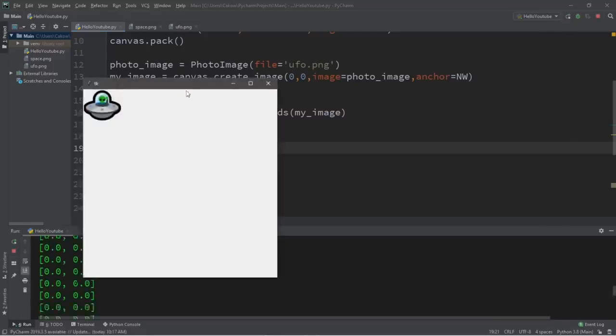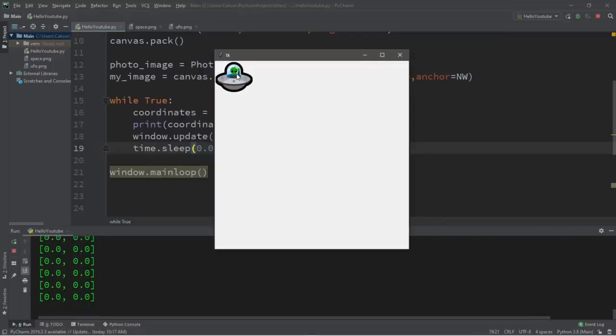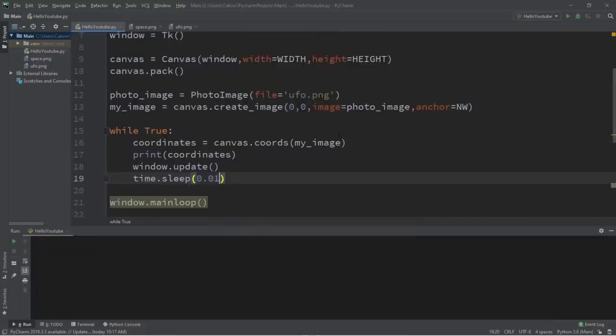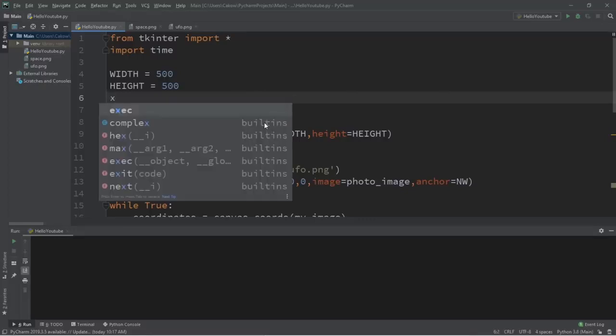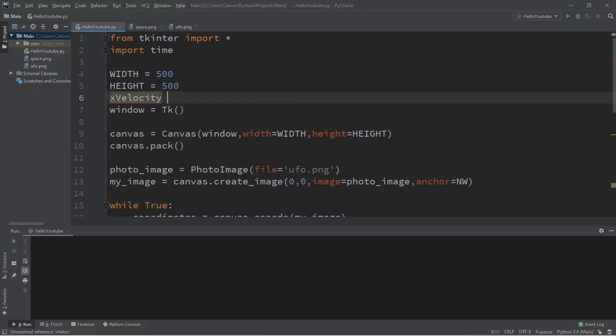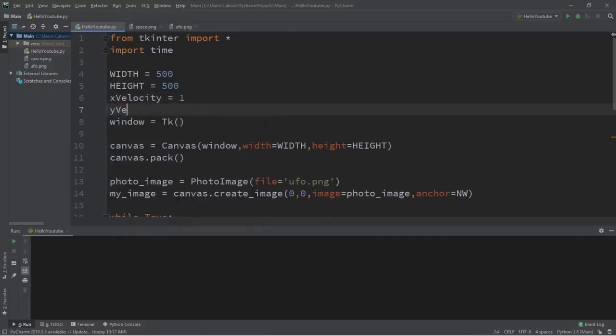So when we run this, our image is staying in place, and we know that our while loop is running because it's continuously printing the coordinates. The first number is the X position, the second number is the Y position. Now we're going to give our image a speed, or velocity. I like to call it velocity. And in fact, I'm going to give this image two velocities, one for how fast this image is moving on the X-axis, and another for how fast it's moving on the Y-axis. So I'm going to create two variables, one called x_velocity, and I'm going to set this equal to 1, and y_velocity, and I'll set this to 1 as well.